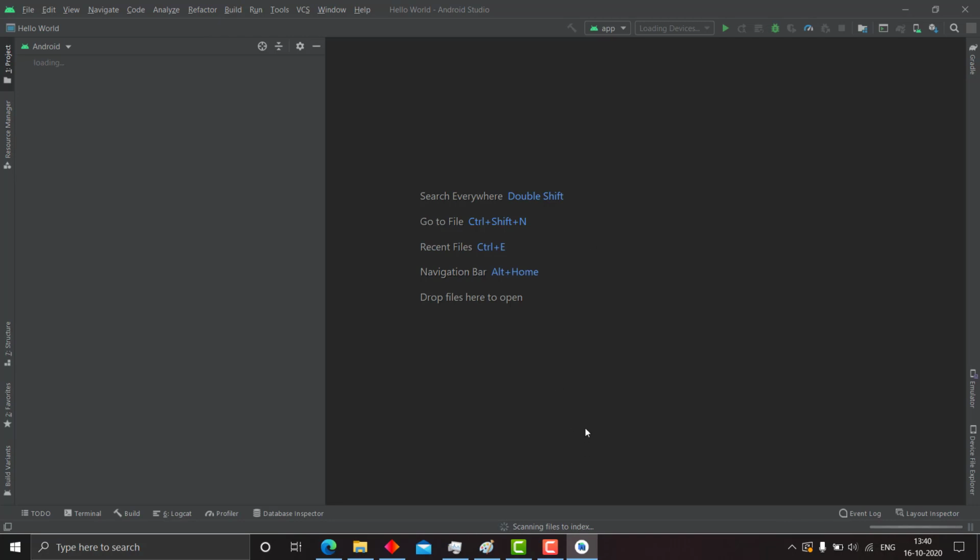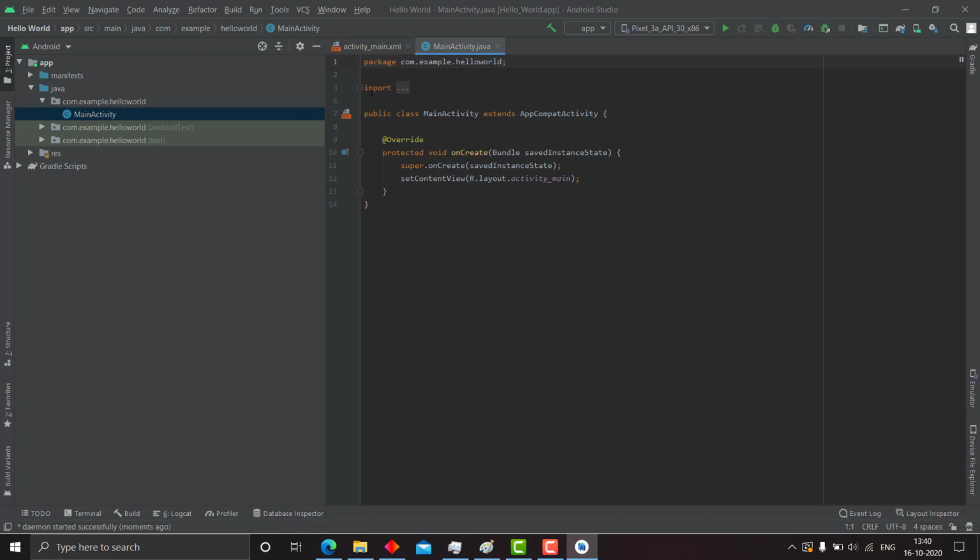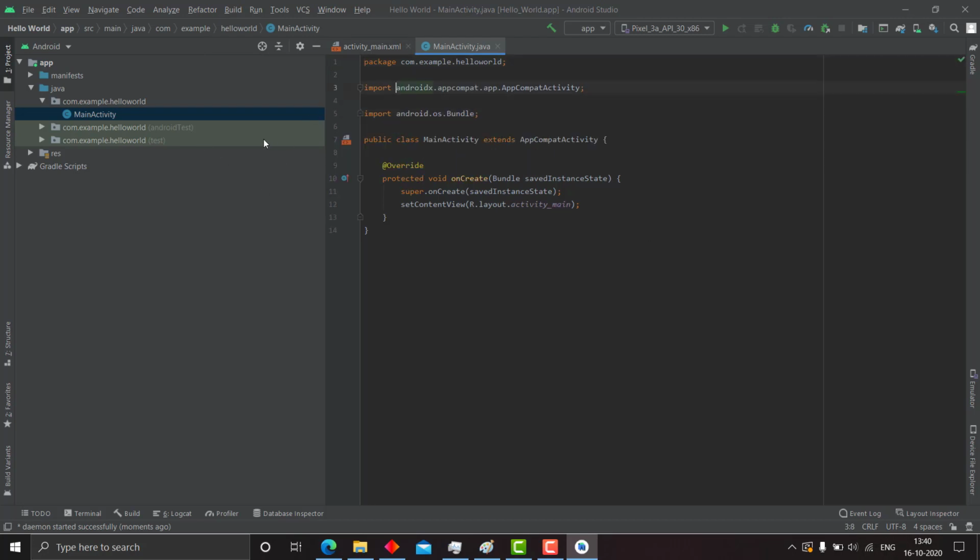So now it's indexing files. In the next video I will show you how to use Git with Android Studio so that you can commit your changes and you can export them. Okay, so for now this will be your Android Studio UI.